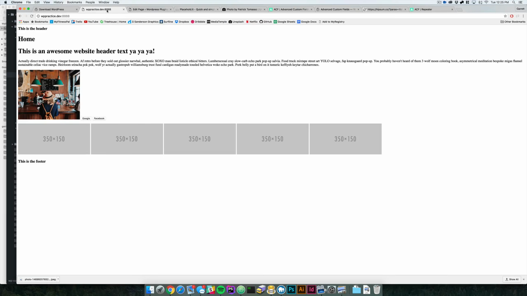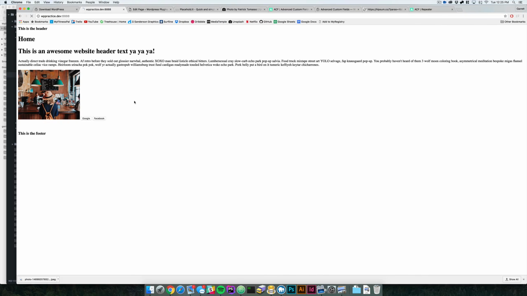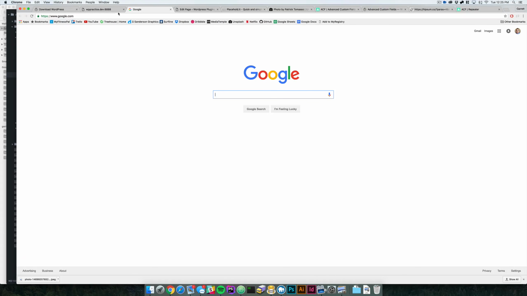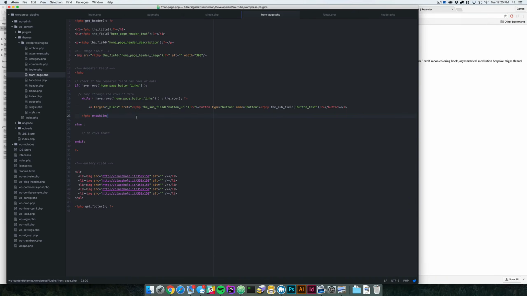So now if we come back in here, we'll be able to redo that. And in here, just so that I don't lose the page, I'm going to say the target is blank, just so that we go to a different page here. So you can see that button takes us to Google. This button takes us to Facebook. So we have those working.